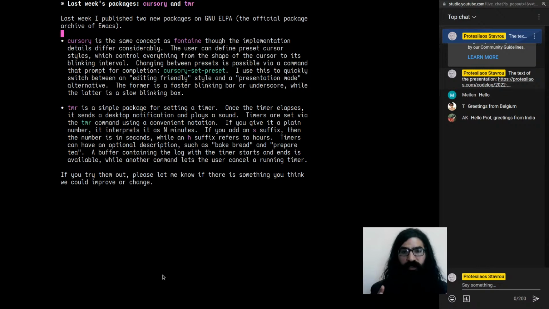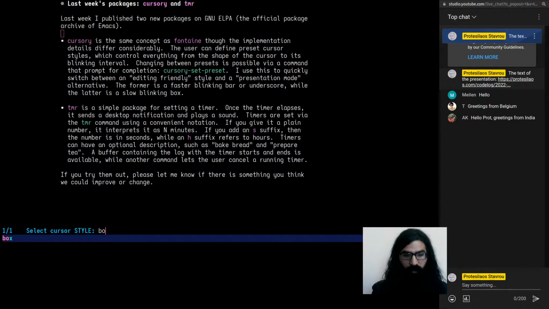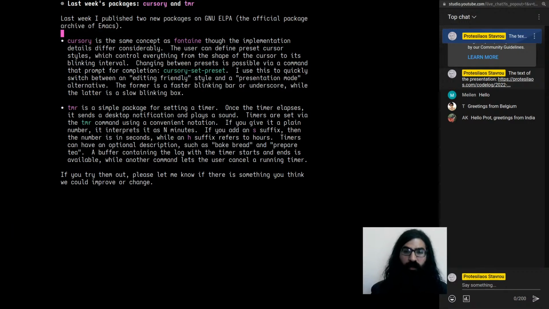So the idea with Cursory is again that you may be changing contexts. For example, when I do a presentation like this one, I like to have the box cursor because it is easier for people to see it. But when I am editing, I use the bar cursor most of the time, or the underscore depending on what I'm doing. But usually it is the bar cursor like this one. But for presentations, I prefer the box. So this is the one thing.